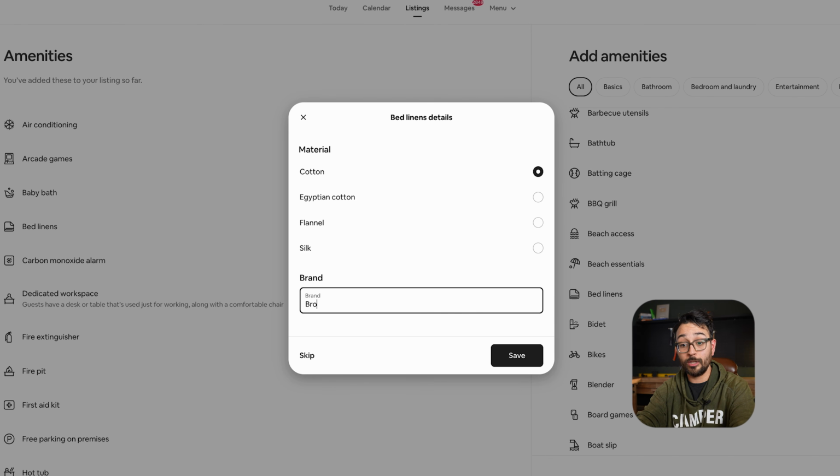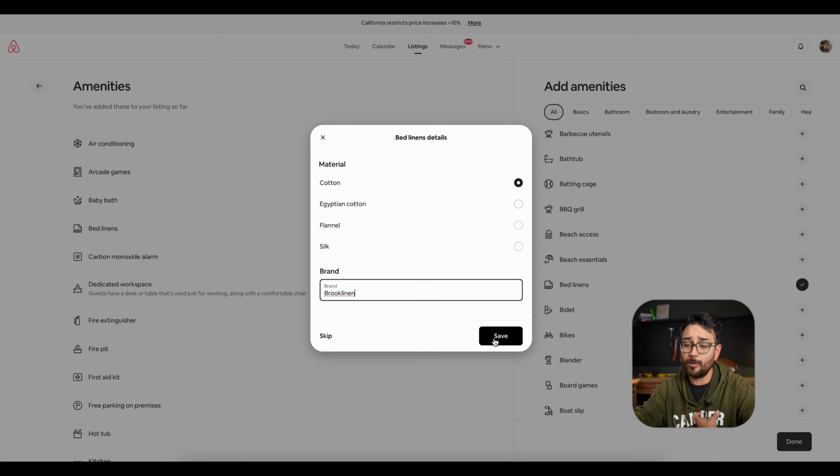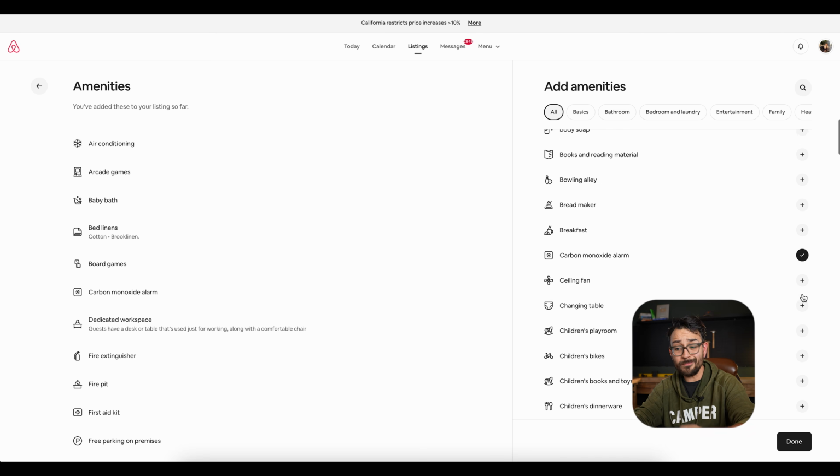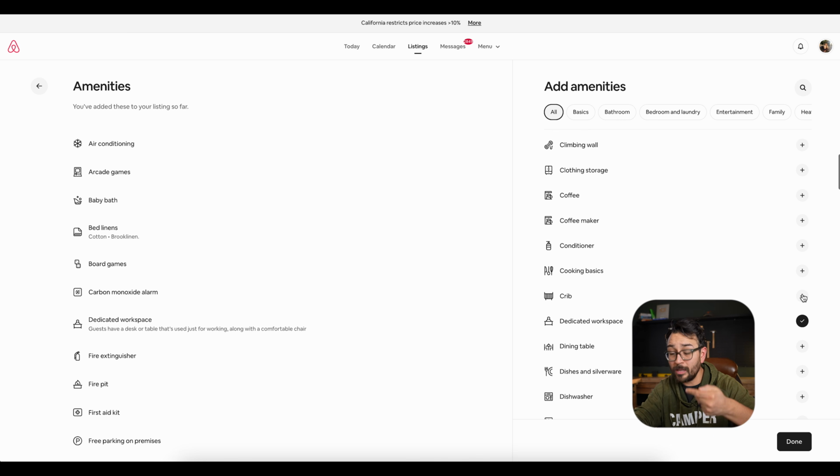You might say Brooklinen. That's a really, really fancy set of sheets. That would tip the scales for me. I love Brooklinen so much. I couldn't live my life without Brooklinen, so you better believe I would choose a property based on that. But you're going to want to go in with a fine-tooth comb and check every single thing.